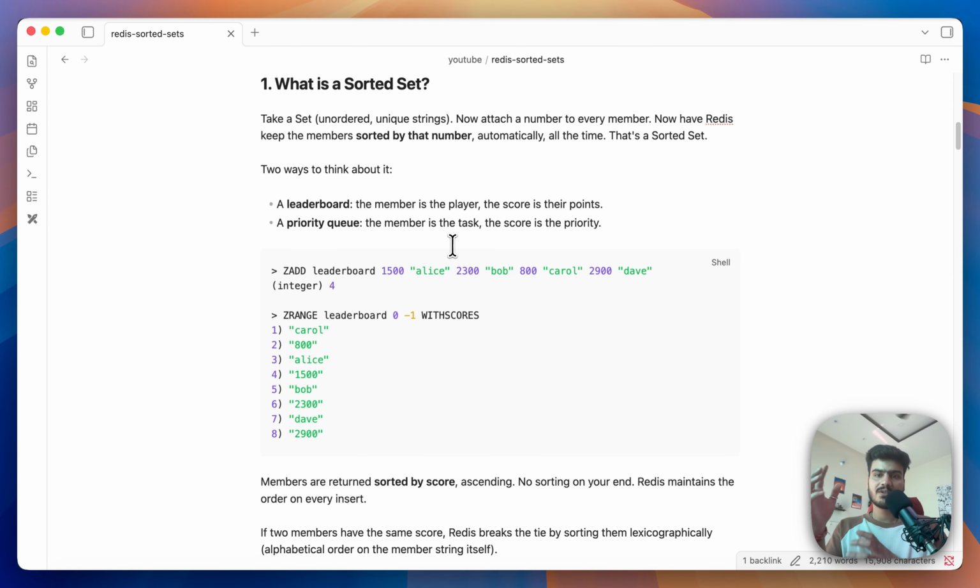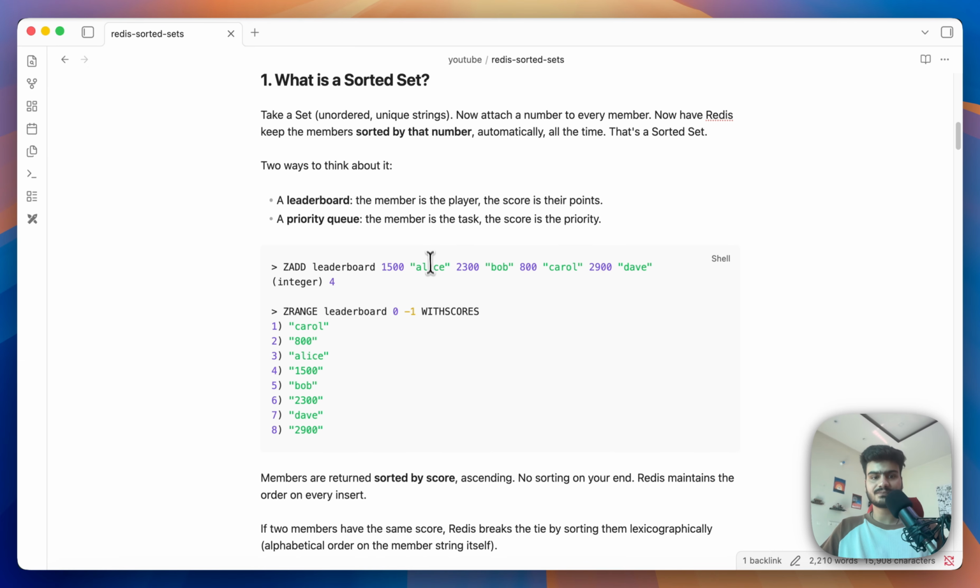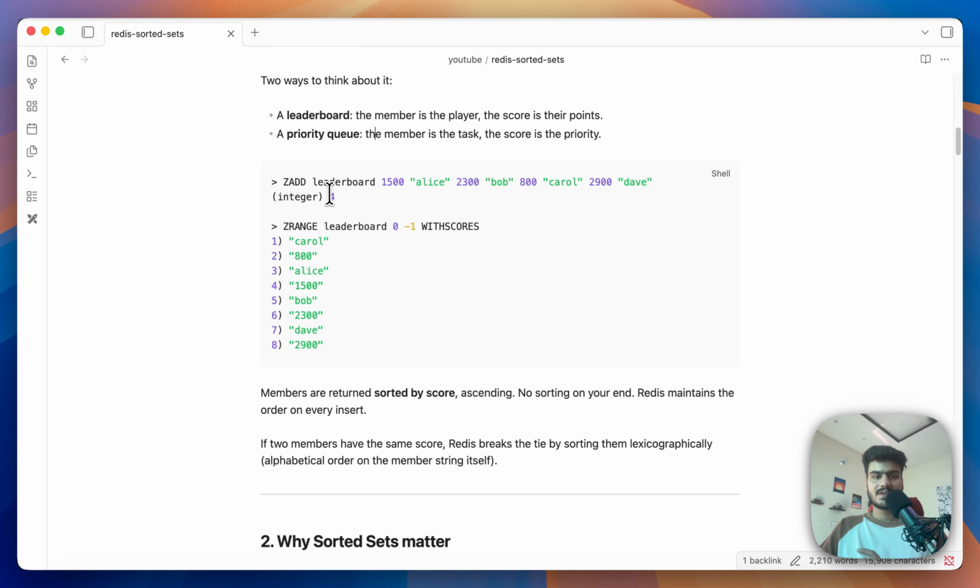So in simple language, whenever you want to add a particular score to the member that you're storing in a set, you would be using sorted set. So this is one example. Let's say you have a leaderboard set where every member has a particular score, like Alice has 1500, Bob has 2300, Carol has 800. So you can store this kind of data in this sorted set data structure.